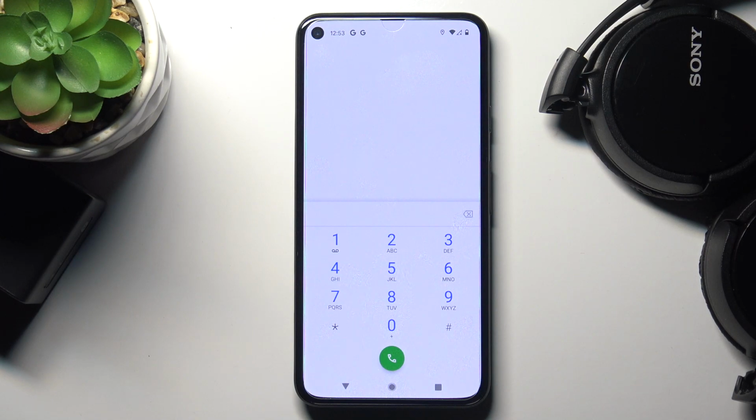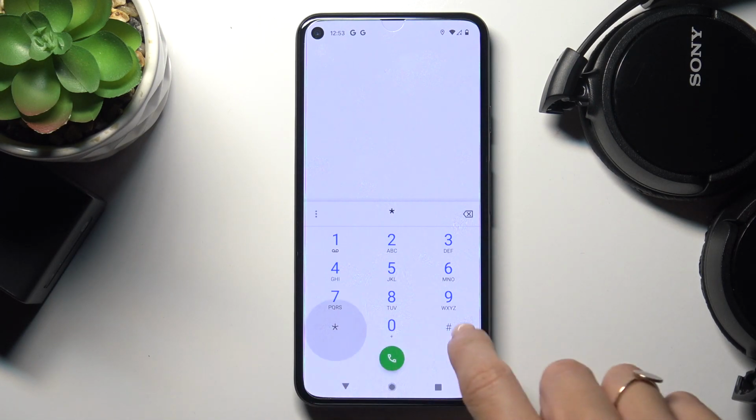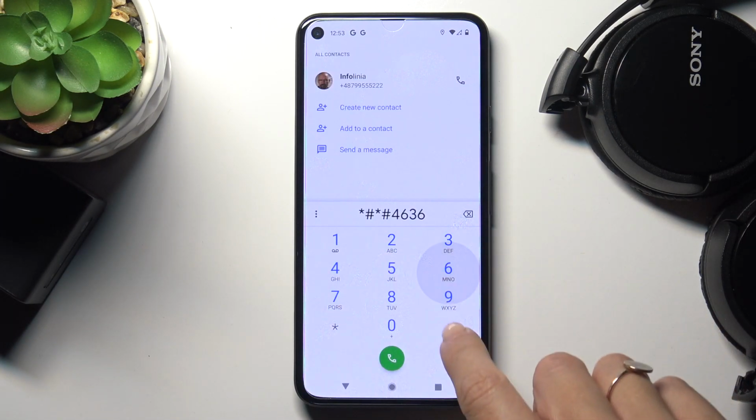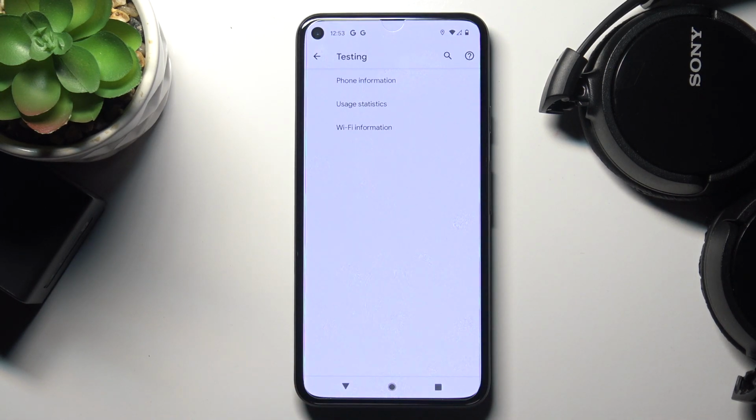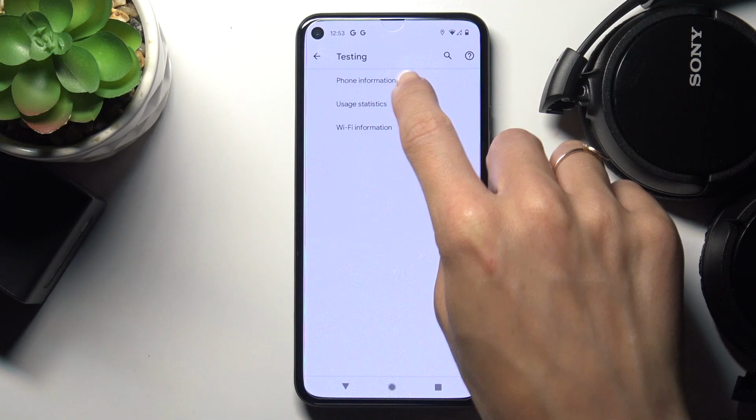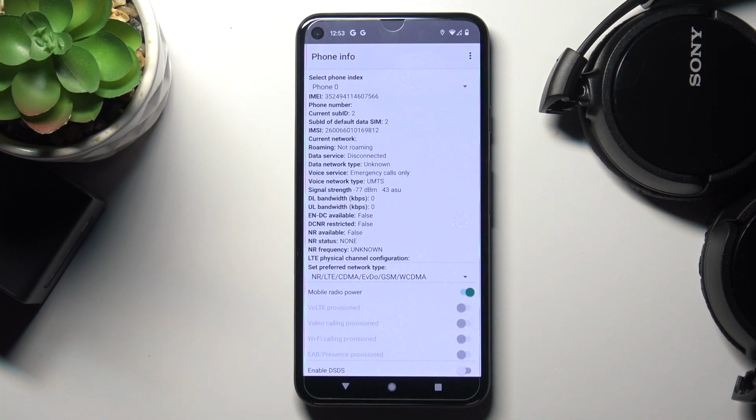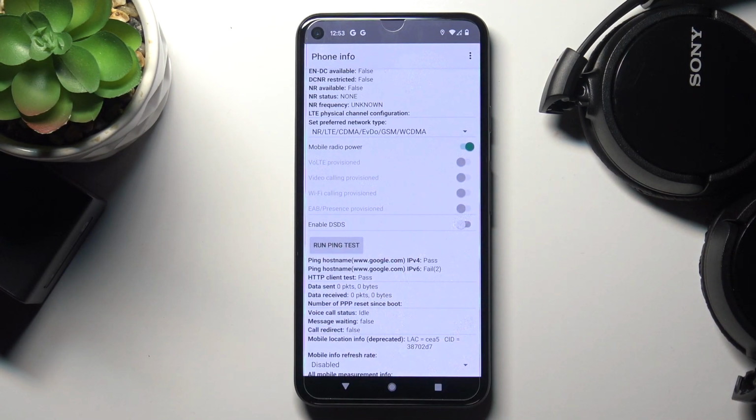And now we can open a testing panel. It is performed by Google, and the code to access this panel is *##4636###. And as you can see here in this testing Google panel, you can find phone info, user statistics, and also Wi-Fi details. Under phone information, you've got IMEI number, phone number, current network, signal strength, voice service, data service, and so on. A bit lower, you can perform a ping test, and then you can check the results here.